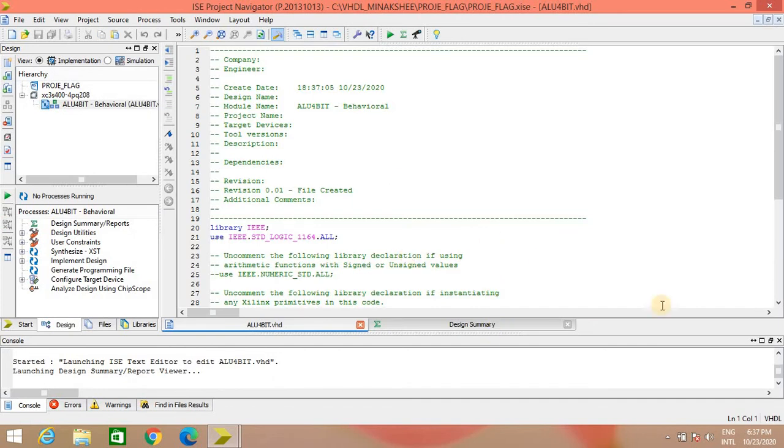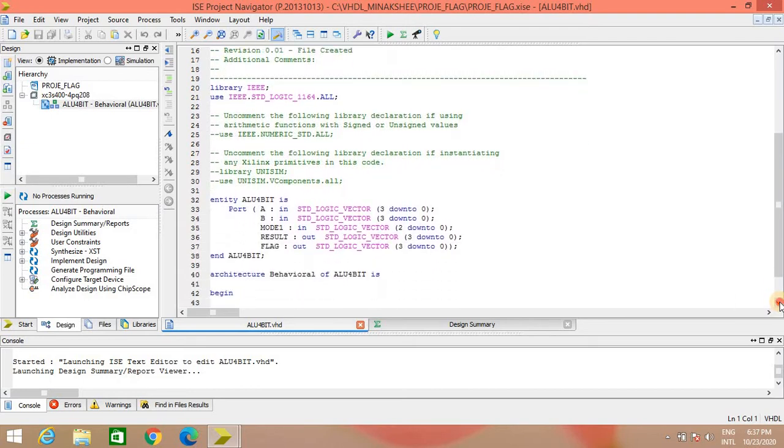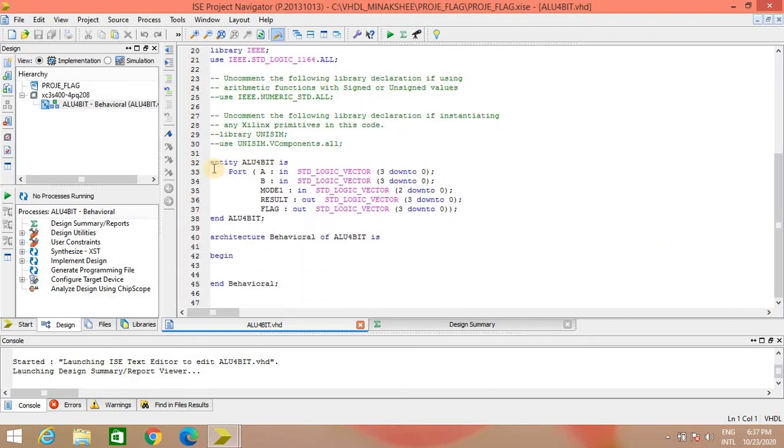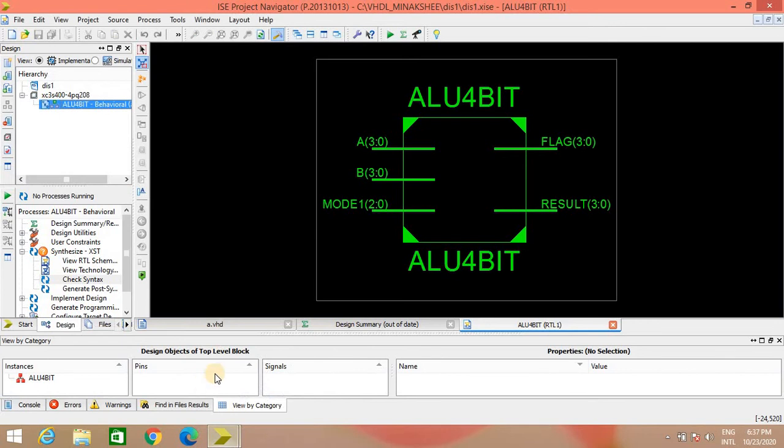A window will open where you can see the library section and the entity section. In the entity section, you can see all the ports that you have defined, their direction and their size. In the architecture, you can see architecture behavioral of ALU 4-bit is begin. After begin, you can type your code. To save time, I have one more copy, so I will open that for you.